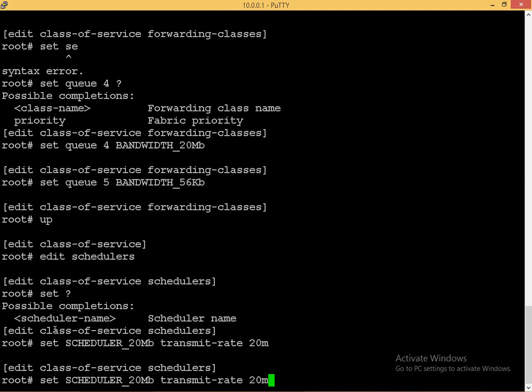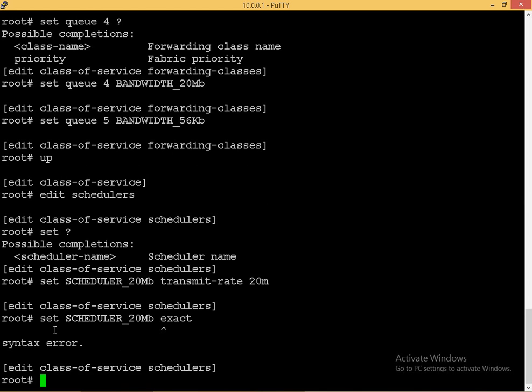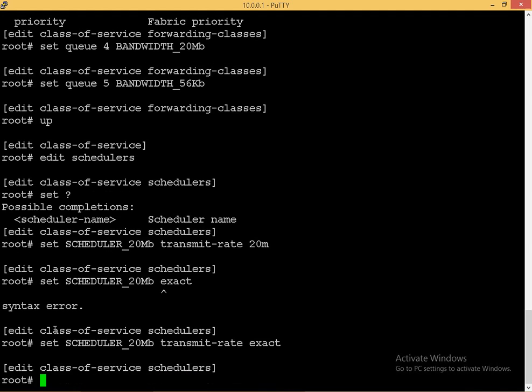I'm also going to make this scheduler be exact. We'll talk about that here in a second. So we're going to do set scheduler 20 megabit exact. We need transmit rate exact. There we go. So what that is doing is we are basically creating a single rate two-color policer. They have a single rate of bandwidth that they can use. They cannot exceed it. So their traffic is either under 20 megabits per second or it's over.